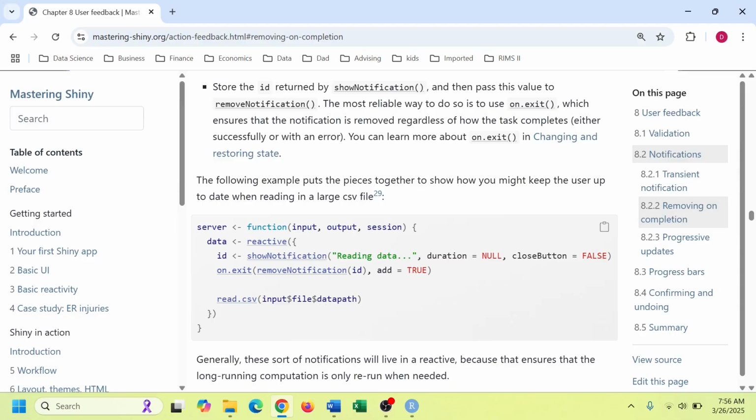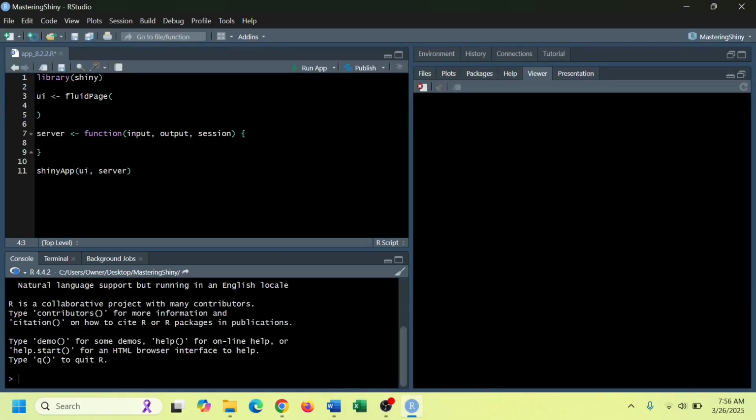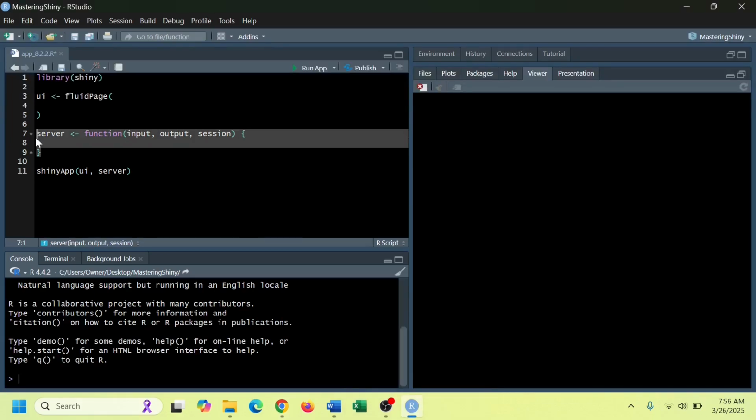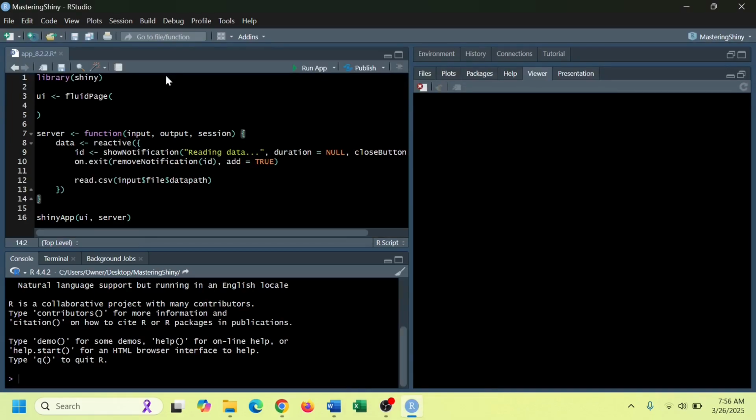What is this? So this must be a data path. In other words, this read.csv function requires the file's name and where the file is stored, right? So how does this look like? I'm going to show you that. I'm going to just copy this server function, and then I'm going to put it here. Okay.